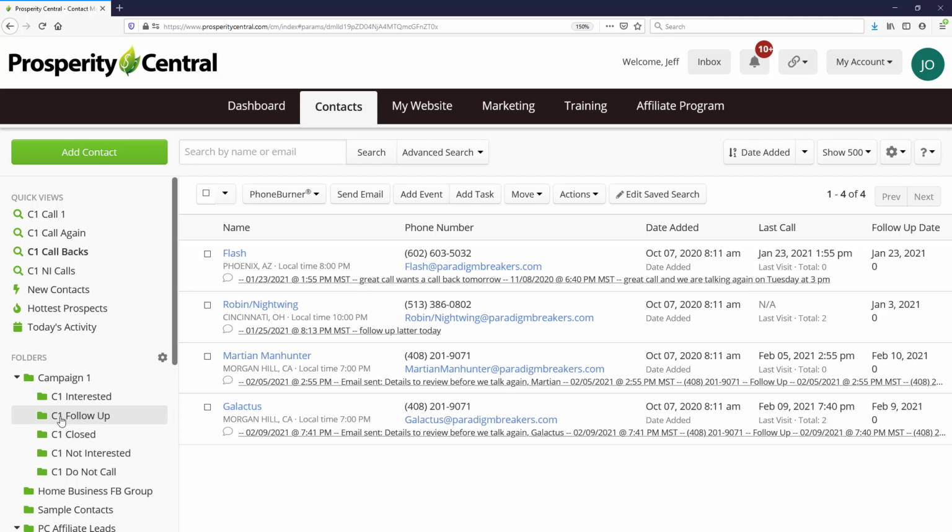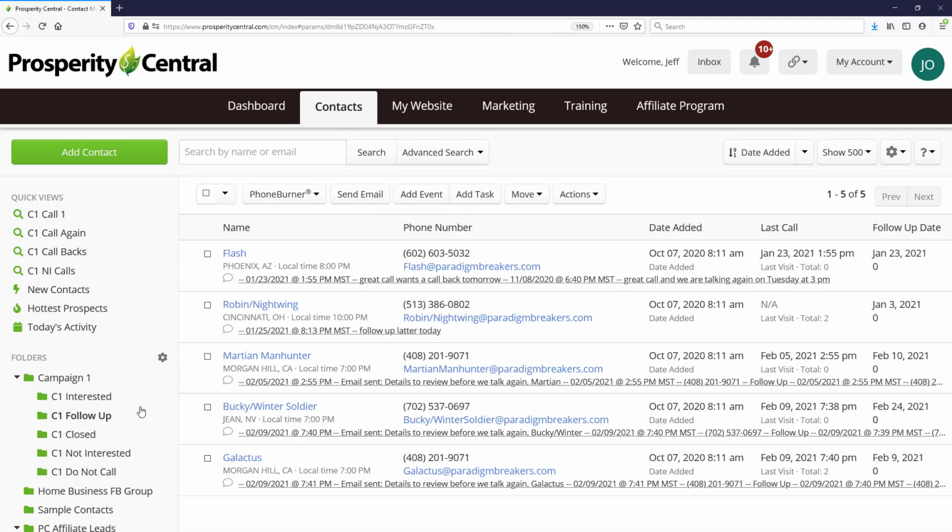If I jump over to our C1 follow-up folder, we'll see all of our contacts listed here and the details that we just added to this layout. So as you can see, creating custom layouts and then assigning those layouts to specific folders can really help you see the most important information related to those contacts while looking at a list of contacts, helping you identify which contacts you want to focus on and potentially start calling.